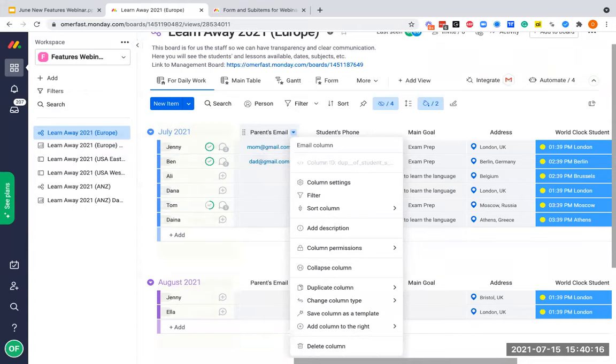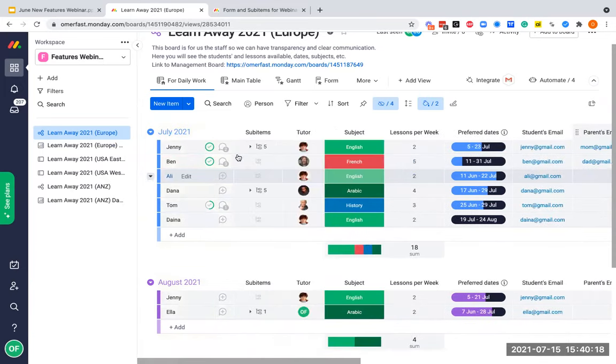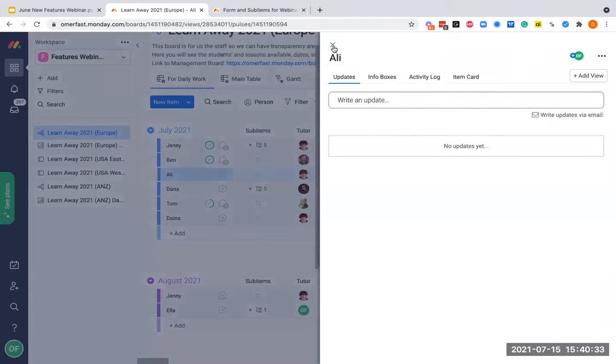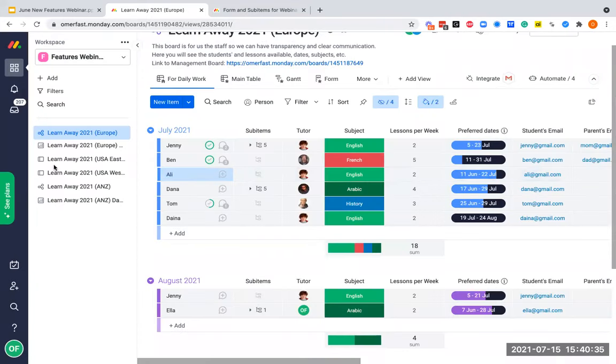In addition, we have now a clear indication for items without updates with this plus sign, which is more clear to show you can add an update. And also you have the new editing indication, which tells you can click here and edit the name of the item, the update section, etc.